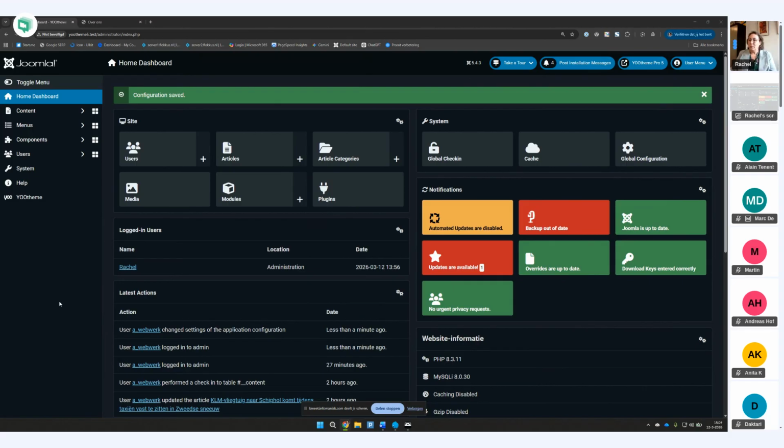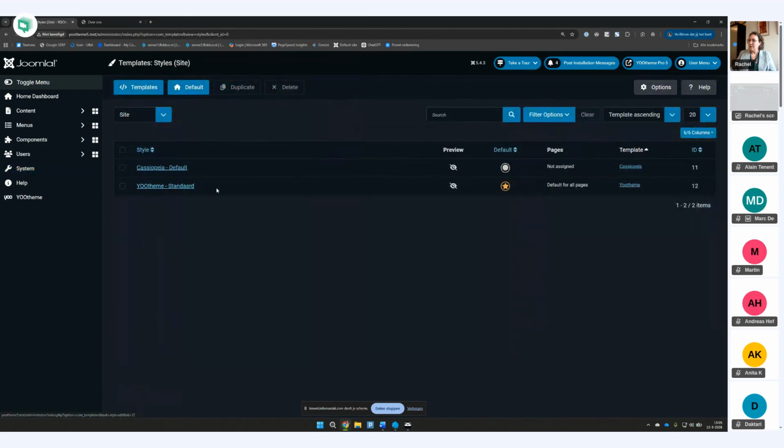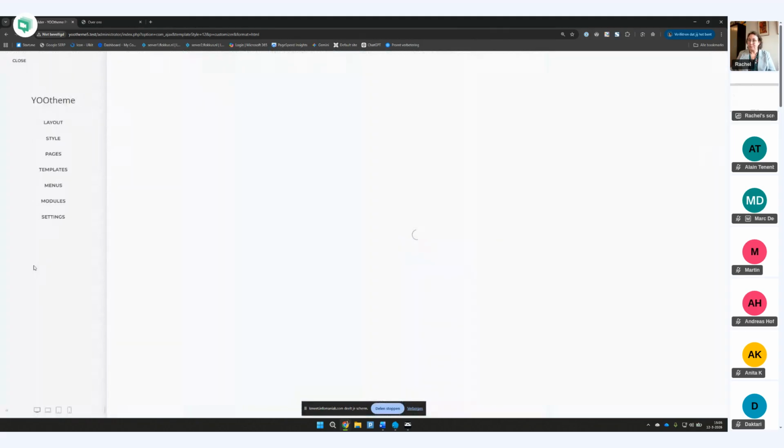The installation of YOOtheme is just like any other extension, so I'm not going to go into that. I just installed it. I made it my default template. If you are wondering where you can do that, it's under System. Then you go to Site Templates. And if it wants to load, you can find the YOOtheme standard template here. You just hit the button to make it default, and then you see this button here appear that gives you access to the customizer right away. It's a very nice button, so you have YOOtheme at just a click away.